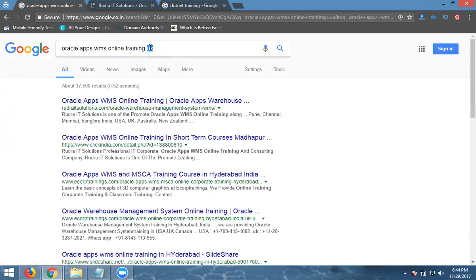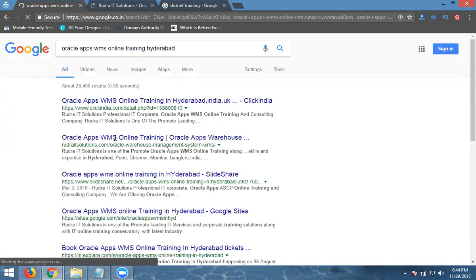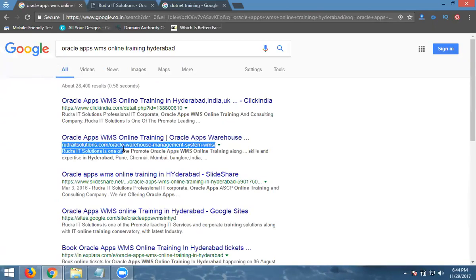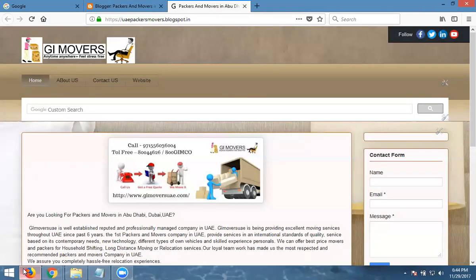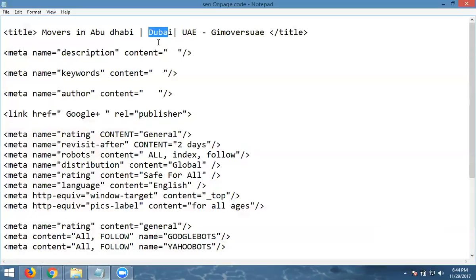Suppose I'm searching for local Hyderabad. Which website comes up? Global wise and local wise, our website will be in the top one position. Where will the keyword be declared? In your title tag. So my blog will be located by three places: Abu Dhabi, Dubai, and UAE. What does UAE mean? We can give the complete keyword also.